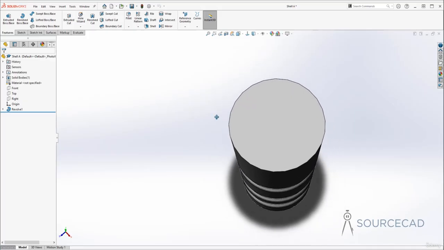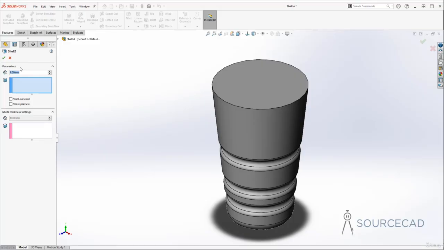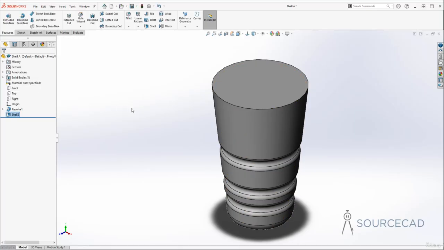And now let's talk about creating a shell without using any face. What if you don't want to use any of these faces and just want to create a shell from this feature? So for that, you can go to shell again, specify the thickness which you want, and click on show preview. Now in this case, as you can see, I haven't selected anything, so no face is selected, and still we are getting a shell feature here. Now what is happening? Just click OK, and this is what we have.